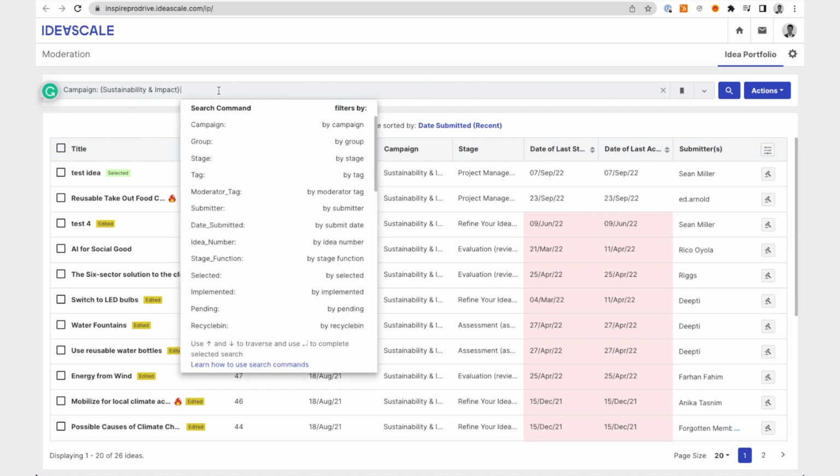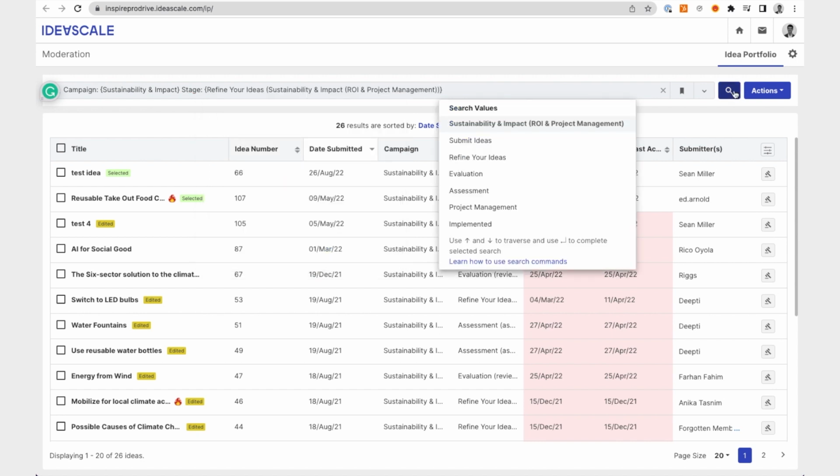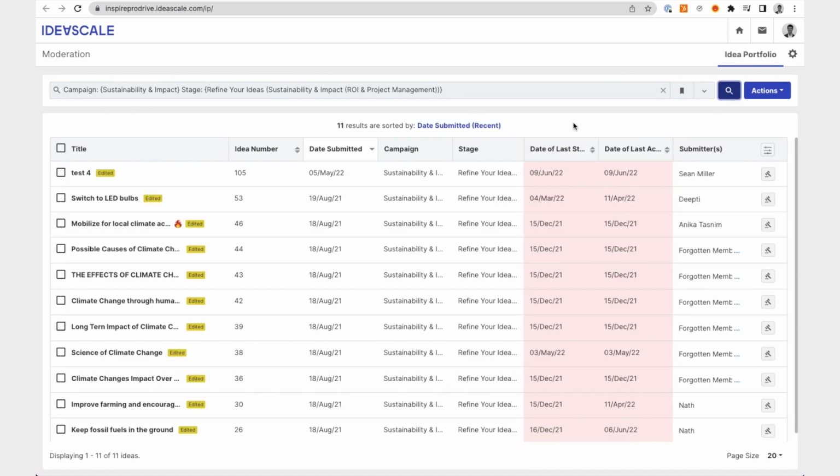Now again, we can further refine this search by only searching for ideas in a particular stage. Now we can see all ideas in the Refine Your Ideas stage within the Sustainability and Impact campaign. I'll now search here and pull up these ideas. Now we can of course select all ideas or select a subset of ideas.